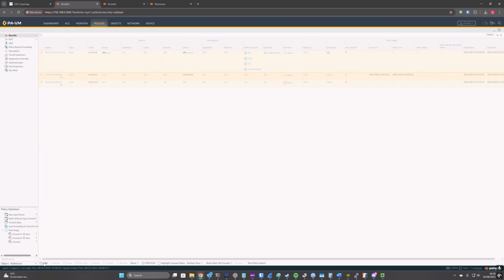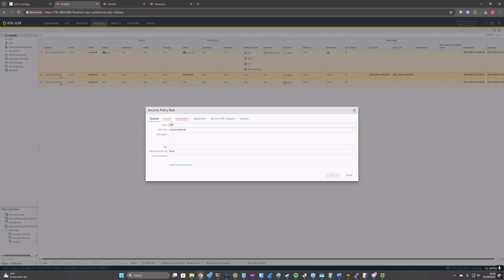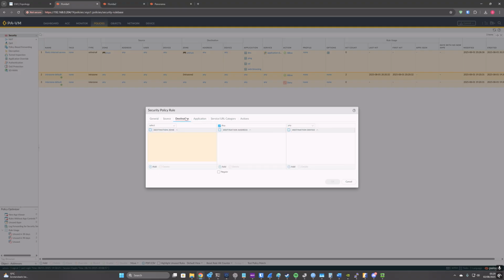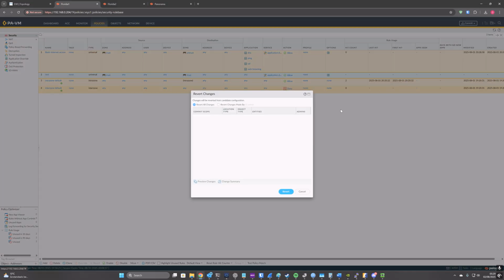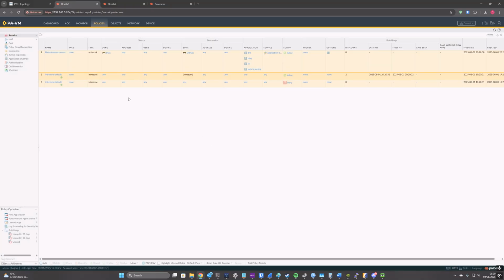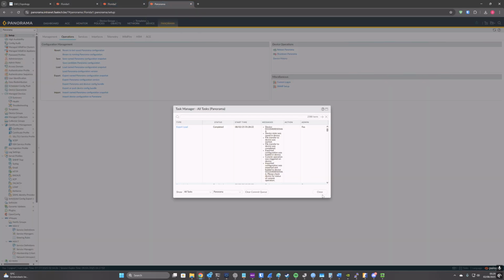And if you actually just create like a test policy, let's do this and this, that's fine. And you can actually just see it's just the usual white background, and this one is actually just from Panorama. Let's remove this policy, or actually just revert changes. Okay, that's fine. And we go back to Panorama.